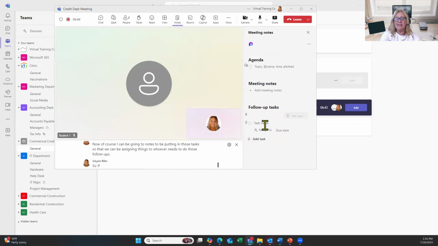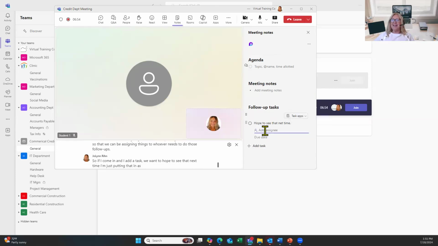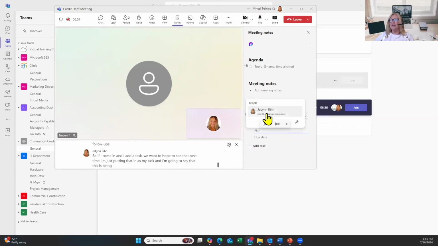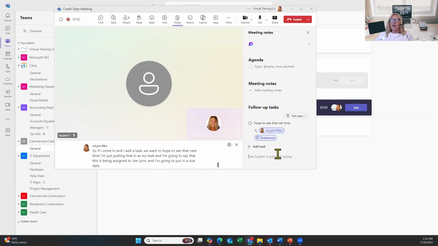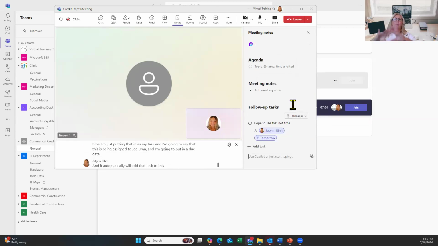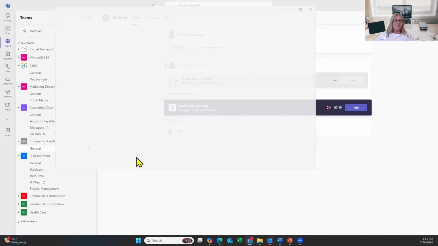So if I come in and I add a task, we want to hope to see that next time. I'm putting that in as my task, and I'm going to say that this is being assigned to Jolynn, and I'm going to put in a due date, and it automatically will add that task to this. So it's all part of this meeting. Now I'm going to go ahead and end the meeting for everybody. If I'm the host of the meeting, I don't just leave, because everybody else can stay on the meeting. We need to click end and say end meeting. It's going to end the meeting for everybody that is on it.